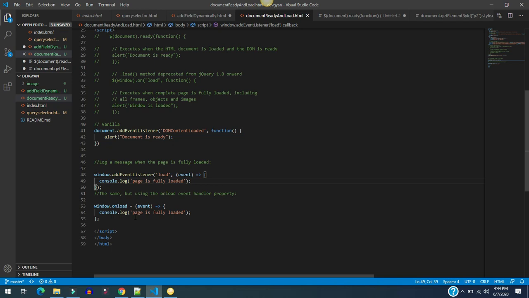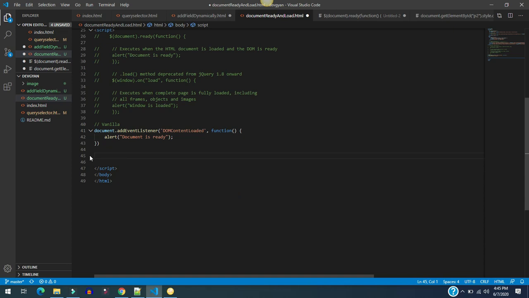We can also write the same thing through window.onload. A page is fully loaded means window.addEventListener load. You can also write it in this way. Otherwise you can also write window.onload equals event, meaning whatever event you want to pass. So you can also do these things. For this example, instead of writing it below, I am going to write the document.addEventListener DOMContentLoaded above this code so that you can identify the differences.